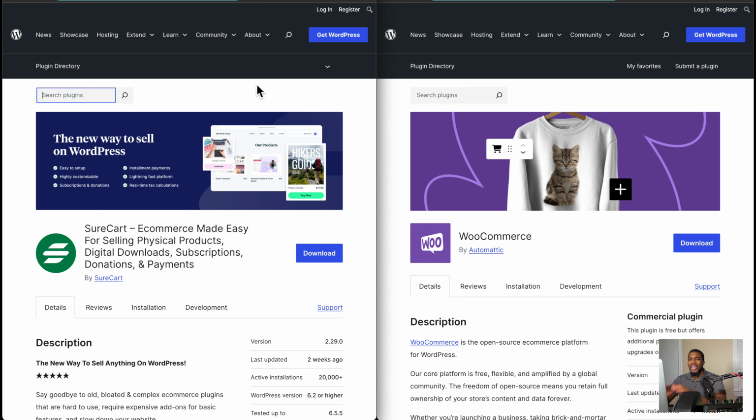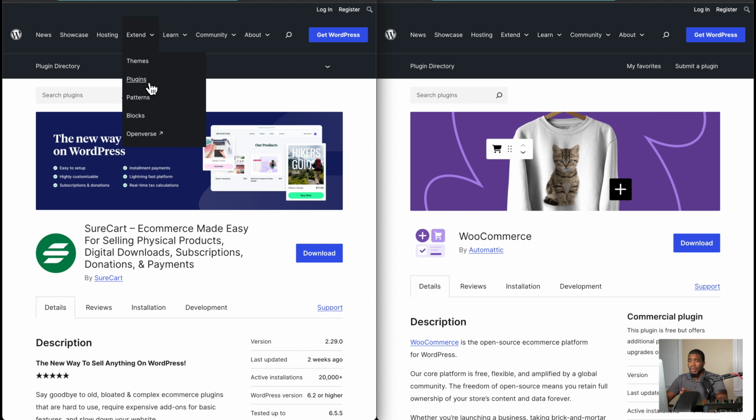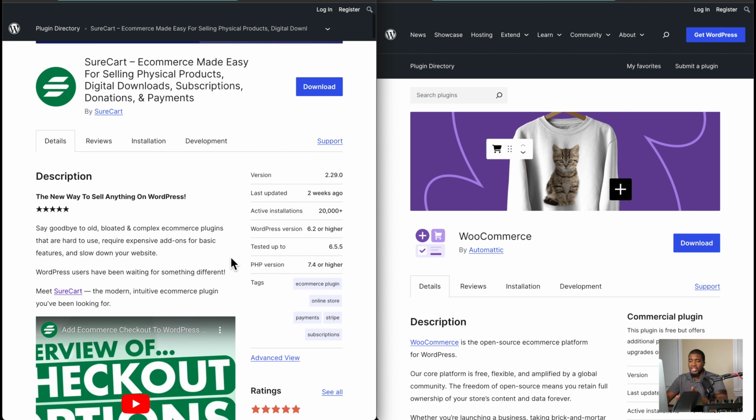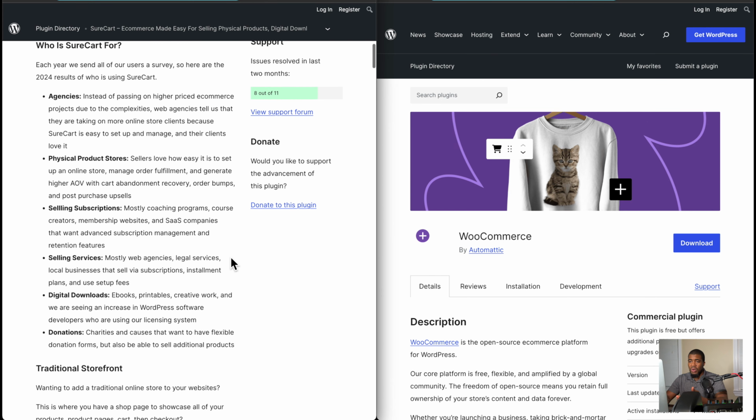All right, so let's just start off with where you can find both of these tools. Right now, I am on WordPress.org and I'm in the plugin directory. All I did was go to WordPress.org, go to plugins, click that. I searched for SureCart and I ended up here. I searched for WooCommerce and I ended up here. So if you want to see more information about the features of both tools, you can see them right here.